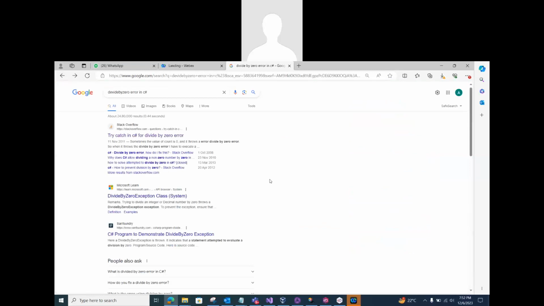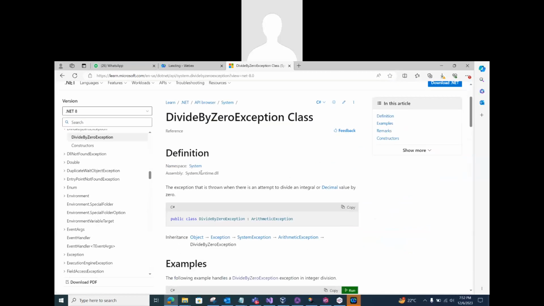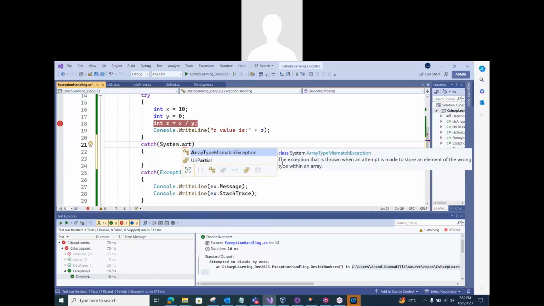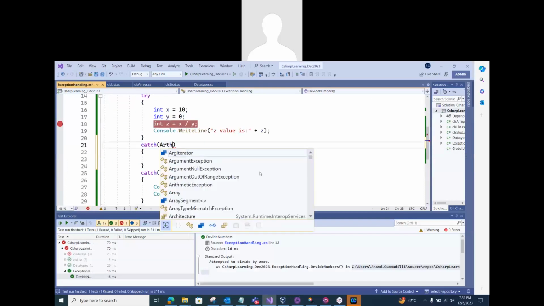Where is the catch block? So this belongs to the system namespace, right? To namespace system. So public class DivideByZeroException, or ArithmeticException. We will see the parent class is ArithmeticException. So system dot, no. Do we have system here? Yeah. ArithmeticException is not there.